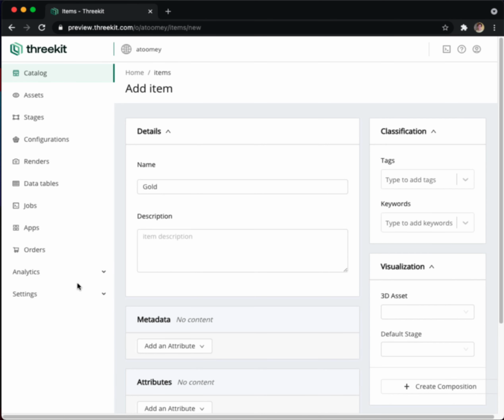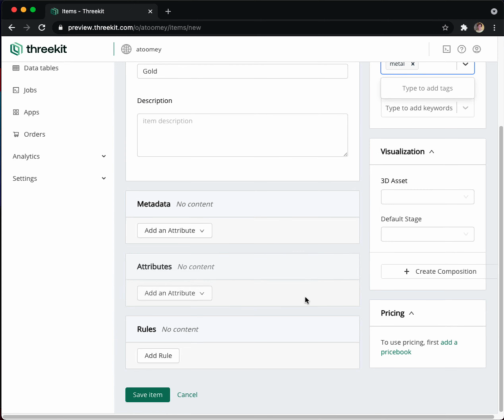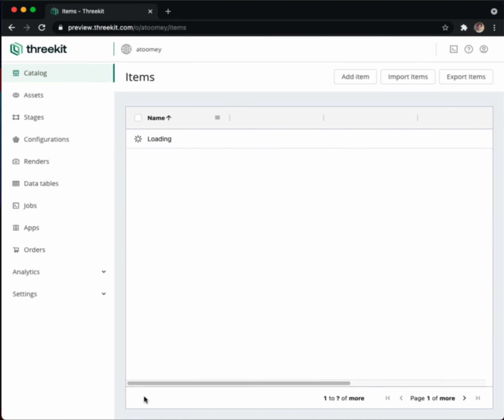To add a tag to an item, ensure you are in the item editing area within the catalog. On the right-hand side, locate the classification pane. Under Tags, click and begin typing the tag you would like to use. For example, metal. Then press Return or Enter. Once you have added all of the tags for the item, go to the bottom and save the item.